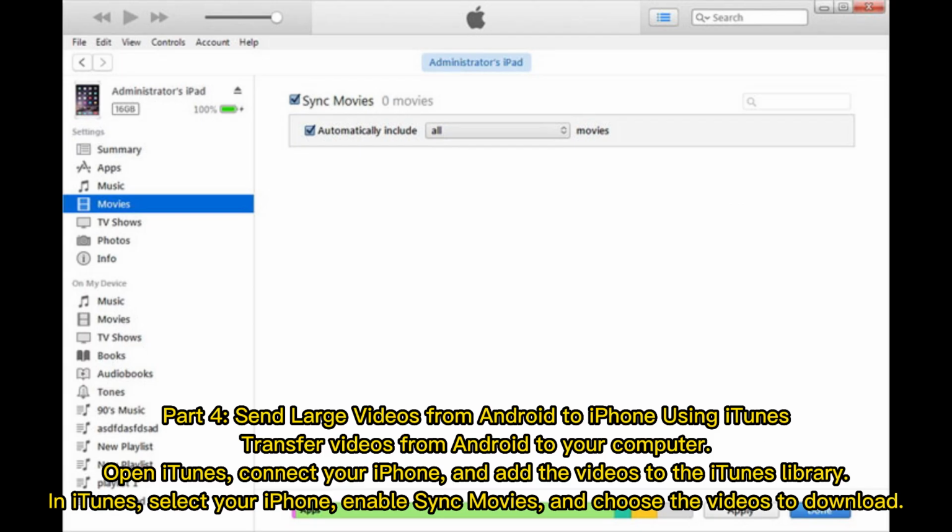Part 4. Send large videos from Android to iPhone using iTunes. Transfer videos from Android to your computer. Open iTunes, connect your iPhone, and add the videos to the iTunes library. In iTunes, select your iPhone, enable Sync Movies, and choose the videos to download.